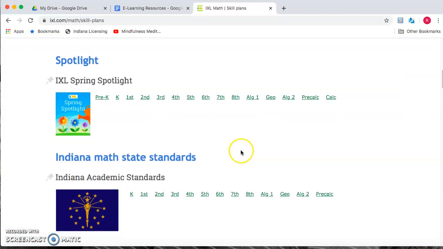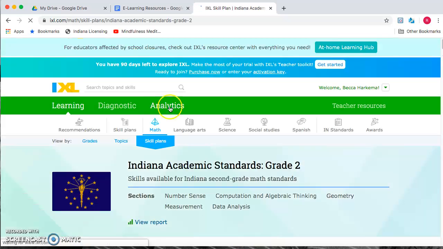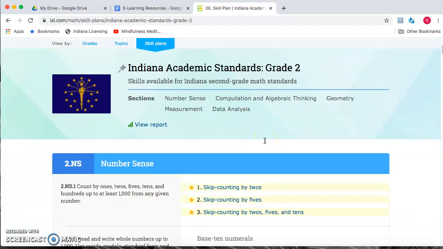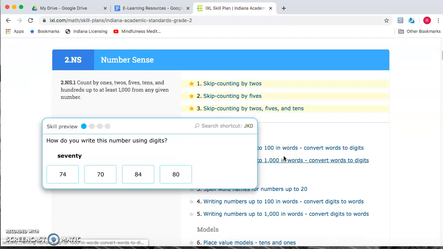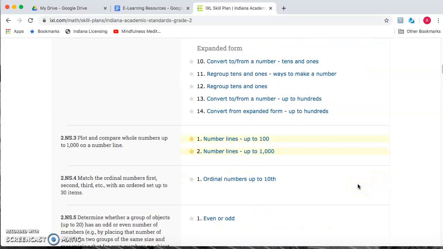And the skill plan page allowed me to choose the Indiana Math State Standards. And I found this a much easier way to organize it. So I'm going to pretend that my students are in second grade and they are in math. And we need to assign some math skills. So you can go on here and you'll see that you have the Indiana State Standards and then all the skills listed under each standard.